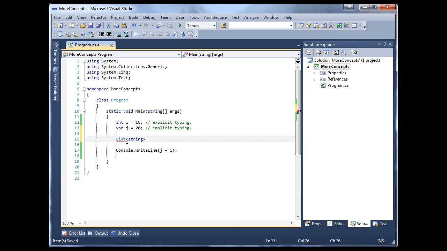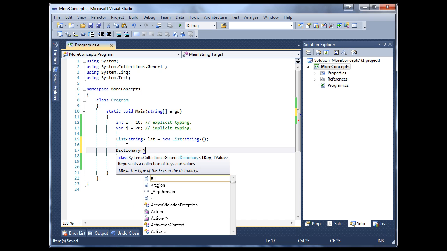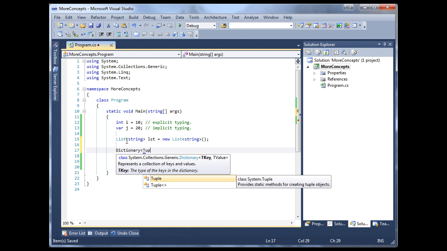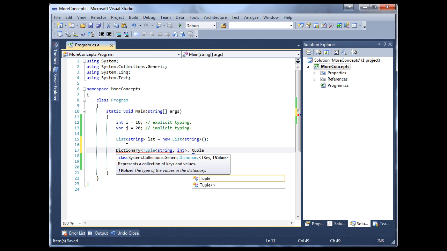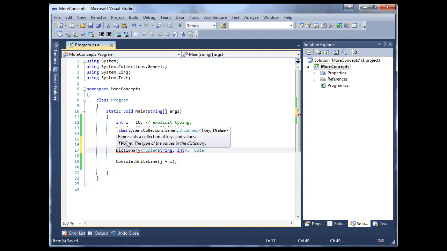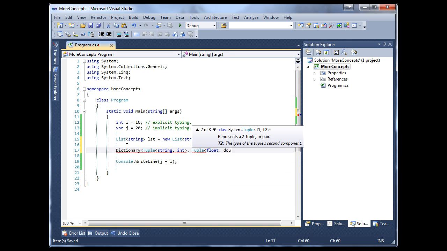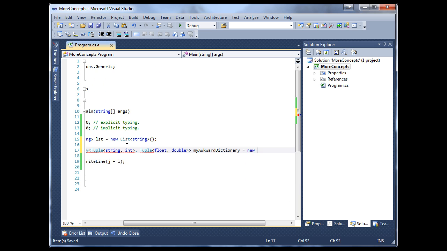string equals new list of string. Some people write even bigger ones, like a dictionary of tuples, let's say, and that tuple takes, I don't know, a string and an integer, and I could have even more, like another tuple which has, I don't know, a float and a double, and you close this, and this is my awkward dictionary equals new that. Now, let me collapse this because I don't need it.